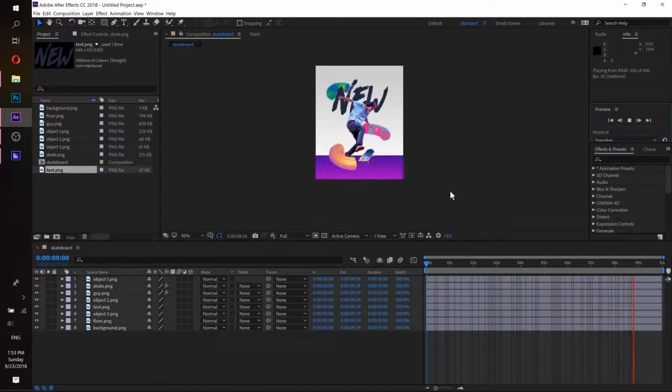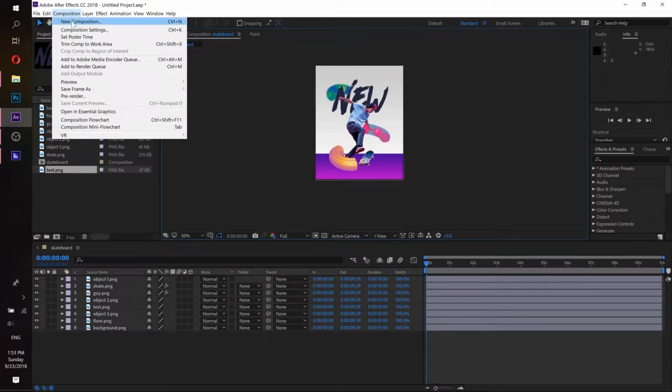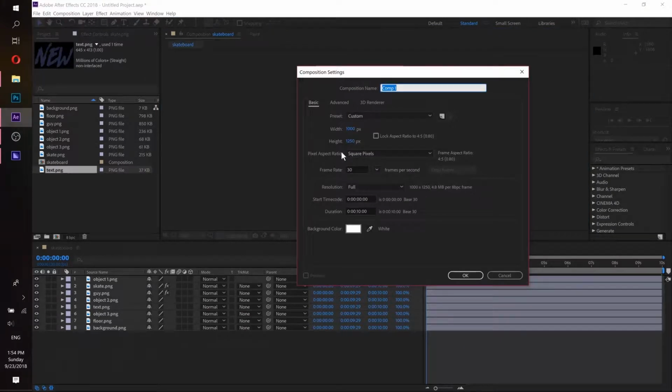So what you can do, first of all, we need to go to composition and press new composition, and we will call this shorter. And also the seconds here, for example, let's say you want to make it go from 10 seconds to 6 seconds, and let's just press OK.